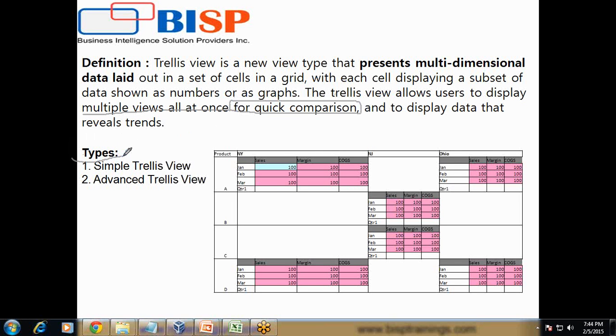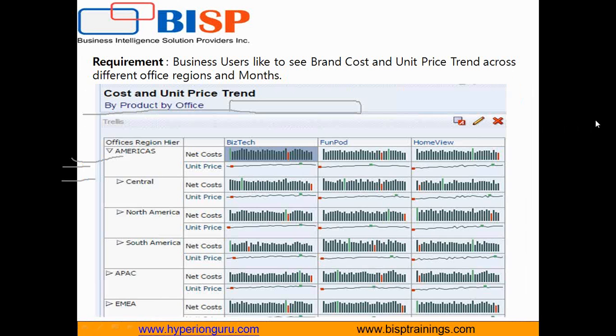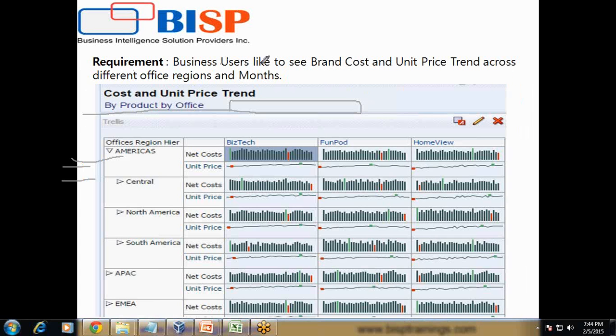There are two kinds of Trellis view. One is simple Trellis and the other is advanced Trellis. Let's see a requirement which we're going to solve today using Trellis view. So this is my requirement. My business user would like to see product brand, the comparison of unit price and cost across different product brands and different regions.